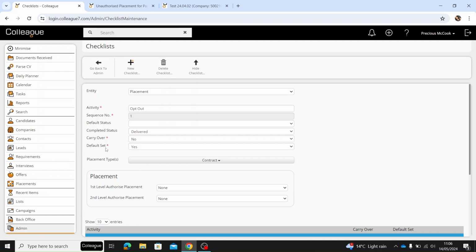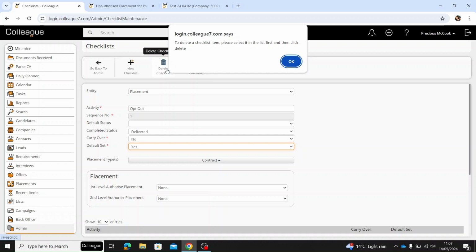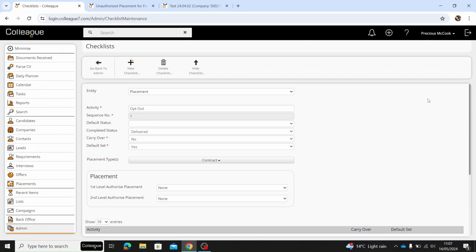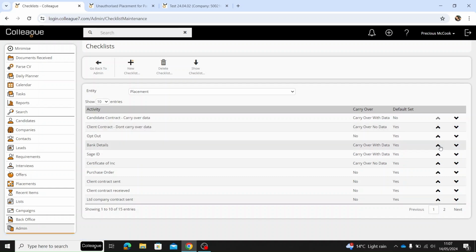If you'd like, for example, to set this as a default for every checklist for that placement, you keep it as yes. If not, you can select no. And say, for example, you would like to delete this activity off that placement checklist, you select delete. And a blue bar will appear, just making sure that you're definitely okay with deleting this. And if you are, you select yes, and if not, you select no. And you can do this for all of them, and you can move them around in, for example, the order of what you'd like them to be displayed in the checklist for the placement, and so on.